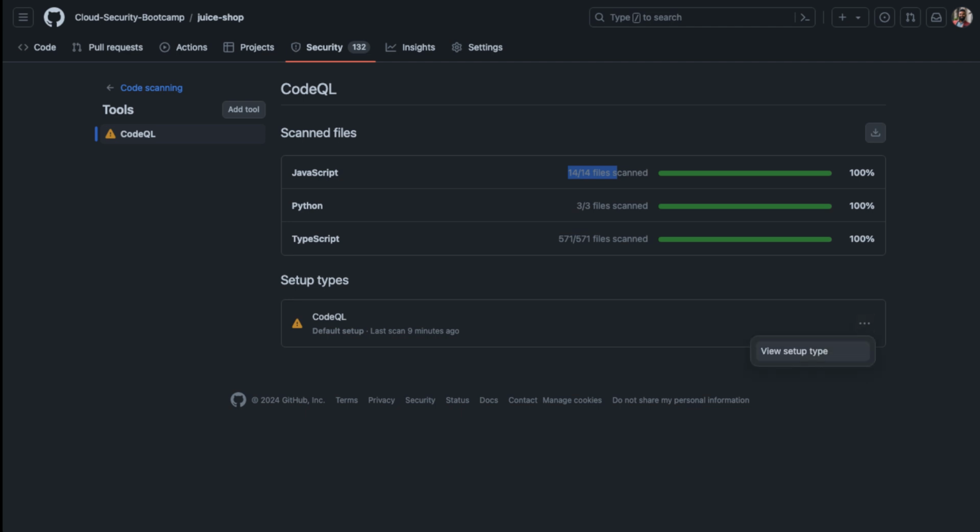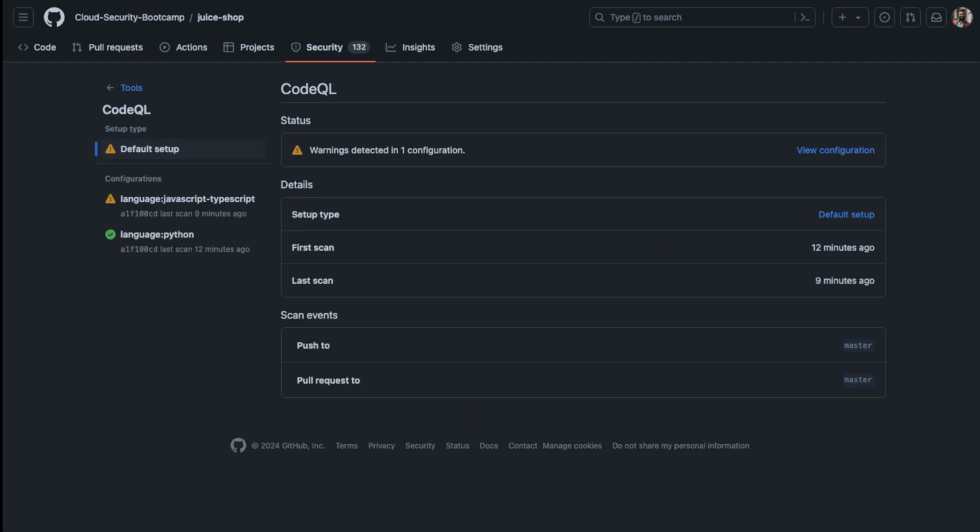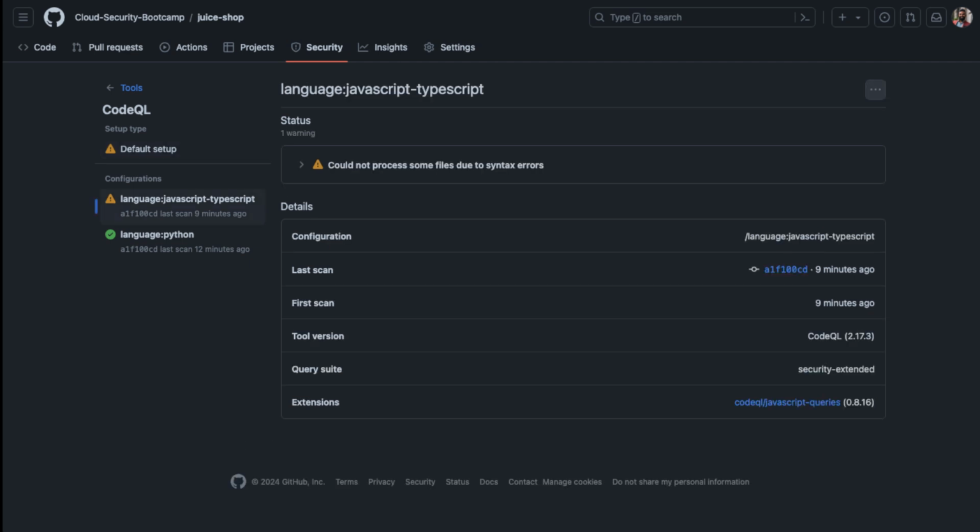I can click on this and view the setup. I can see it is the CodeQL that I had enabled. It is set for default. Nothing to see there. I can click on view configuration. I can see when it was last configured, and look at that, I'm actually on the same screen that I was on before.